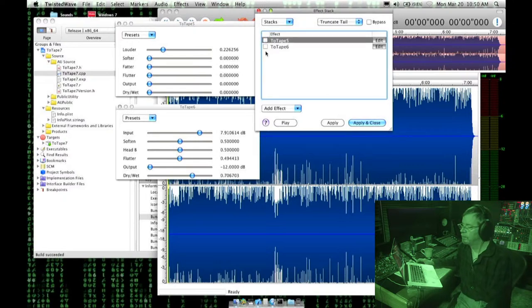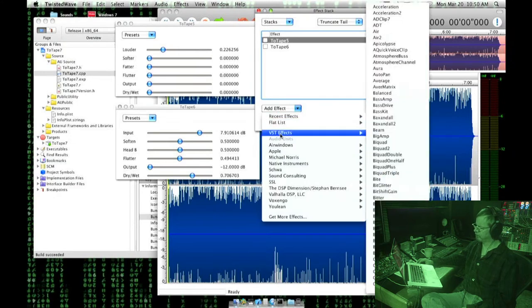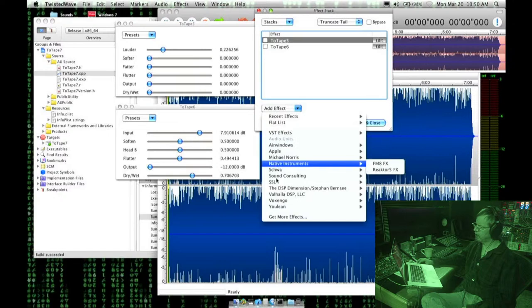here we go. Two different versions of two tape, and I believe that one of them is going to be closer to what I'm trying to get than others. And we could also throw on, is it in my recent effects? Maybe not. But I can get it from here.